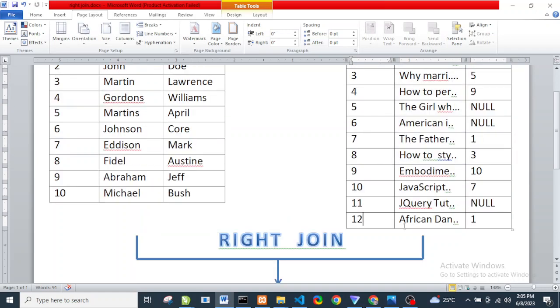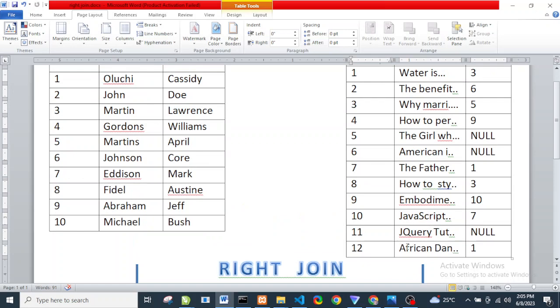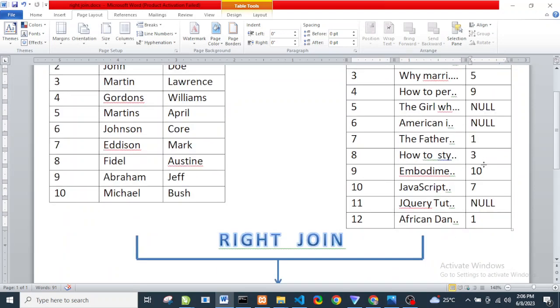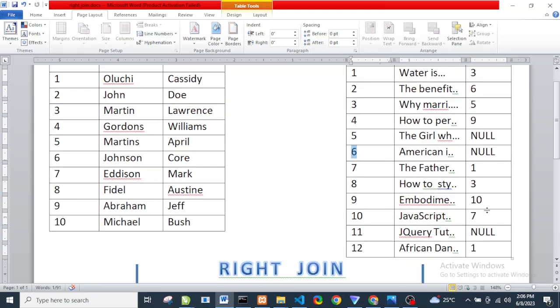Now there's something you have to observe, and these 12 posts here, the user with user ID 3, this post belongs to him. This post belongs to user ID 6. This post belongs to user ID 5, 9, and we have 3 posts here. We have this post with post ID 11, post ID 5, and then post ID 6. These 3 posts do not belong to any user. So you can see it doesn't belong to any user.